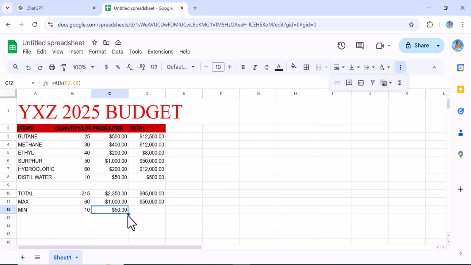Let's calculate for this and see. For this, we have $500. Okay, that is the item on which we'll be spending the least, and that is distilled water. Okay, so distilled water has the same, like 10, 50, and this. All right, while this is for sulfur, 50,000, 1,000.